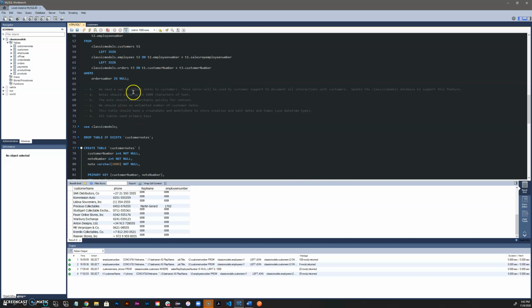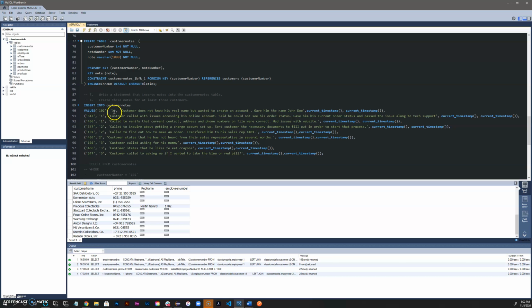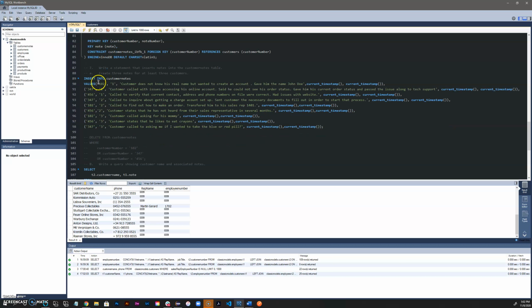So number 6 was something we did in class. I don't need to rerun it because it's already here. I already have customer notes. We'll demonstrate that in a second. And then we wanted to insert into customer notes some notes. So I did 3 different accounts, 3 different notes.